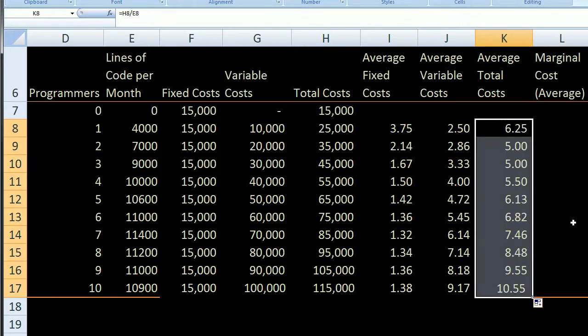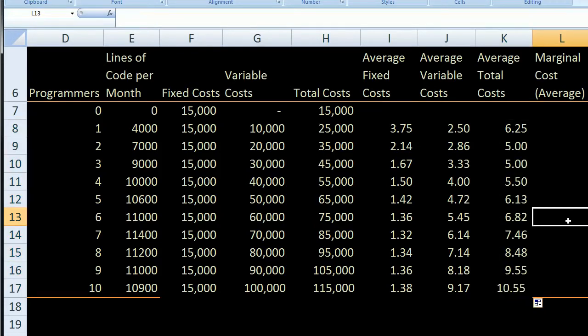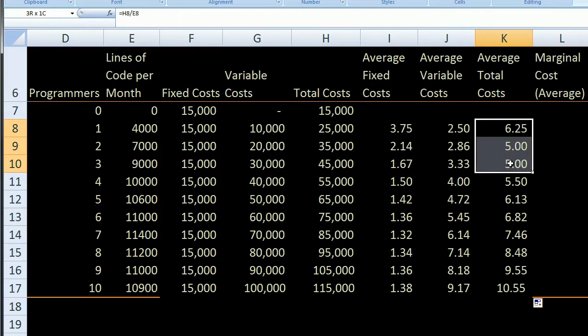Let me set that formula for every row. And so we see something interesting. When we start to hire a few engineers, we're able to spread out our fixed costs. Even though our average variable costs per line of code are going up, our fixed costs are going down. So we're getting a little bit of a benefit because we're spreading our fixed costs per line of code.